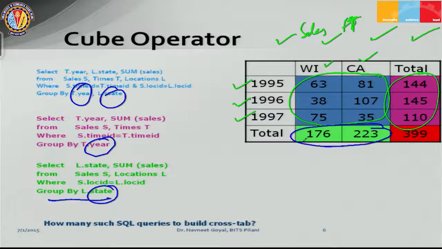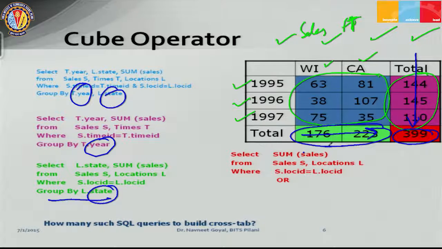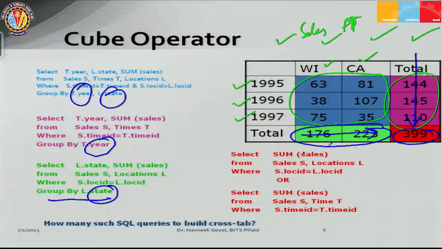Now there is one more value, which is 399, which needs to be computed. This you can see can be computed in two different ways. One is that I add up these values, or I add up these two values. Both would give me 399, right? So now let us see how I can write this 399. Select sum sales from sales.locality. So I just do this query, or I do this query, and both would give me 399.